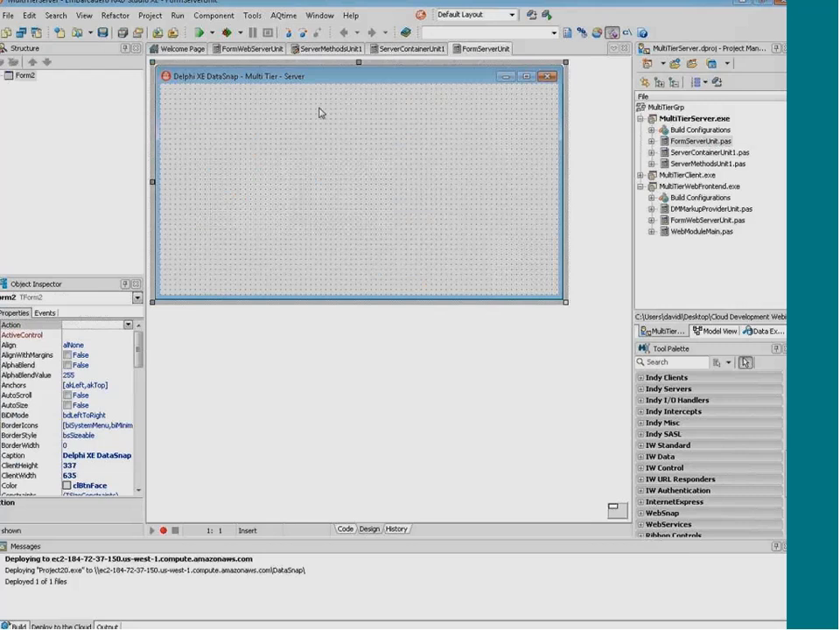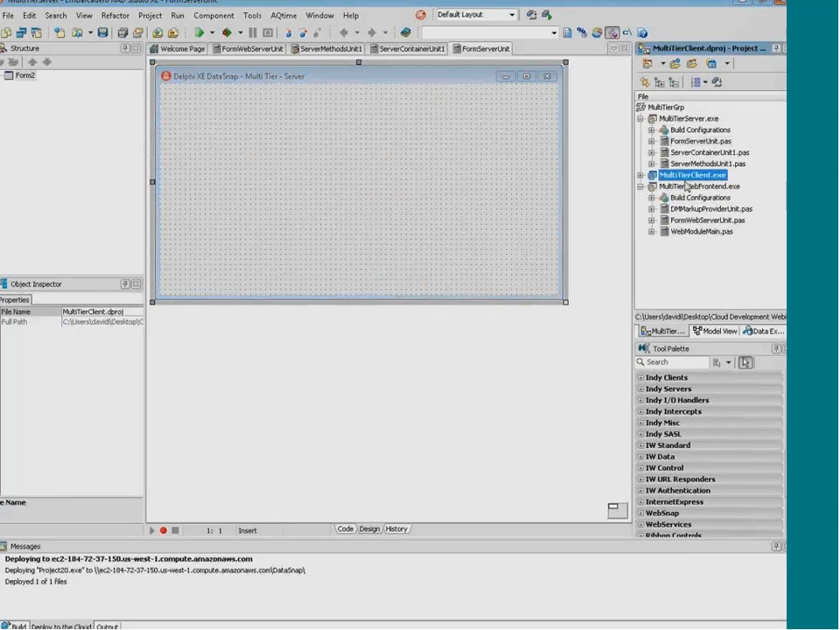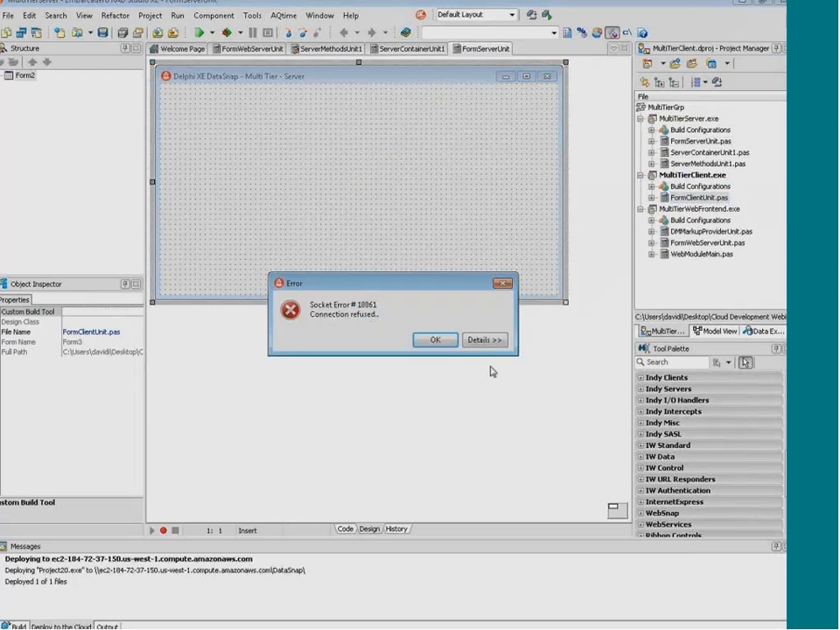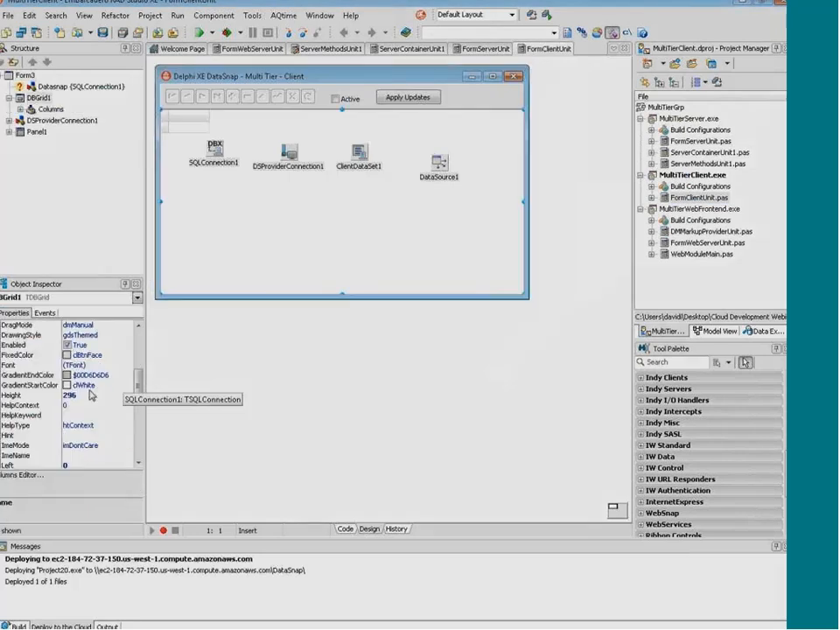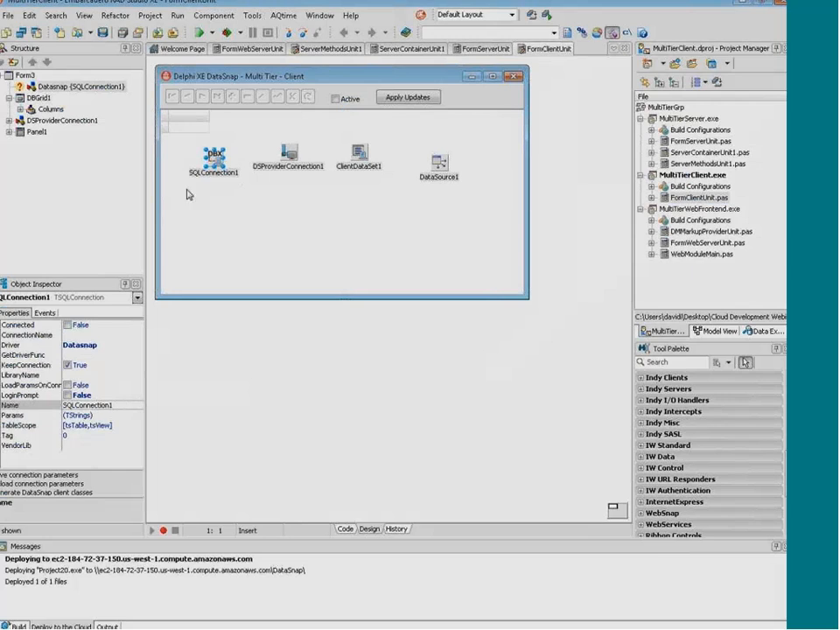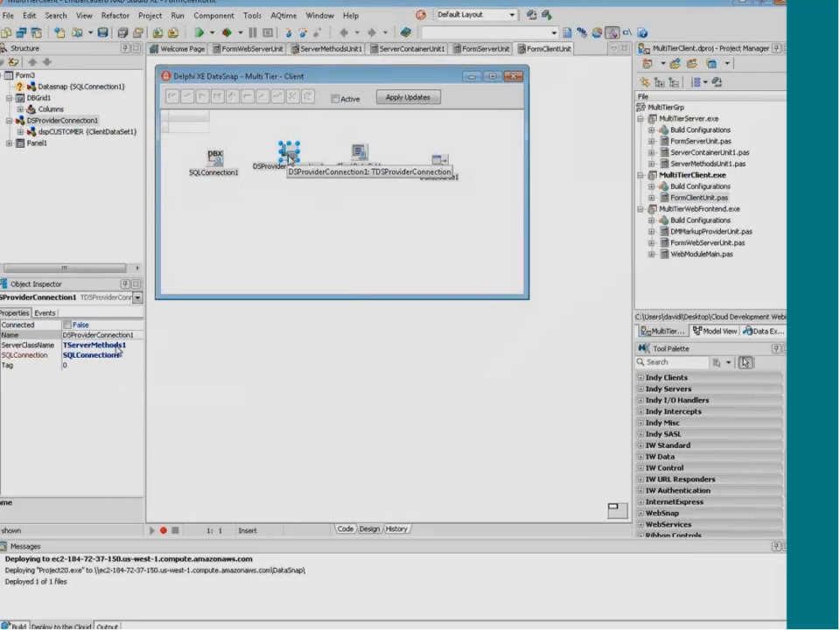And then he's got just the user interface here for his server when it's running. And this is the server that he's deployed to his Amazon EC2 Windows server. And then we have a client application, and that client application will, well, first it didn't like the socket connection, but that's okay, we'll just say no. So it's going through his driver, through his SQL connection for DataSnap, and then he's got the provider connection, which is going to the server methods, which is T-server methods 1 on the server.